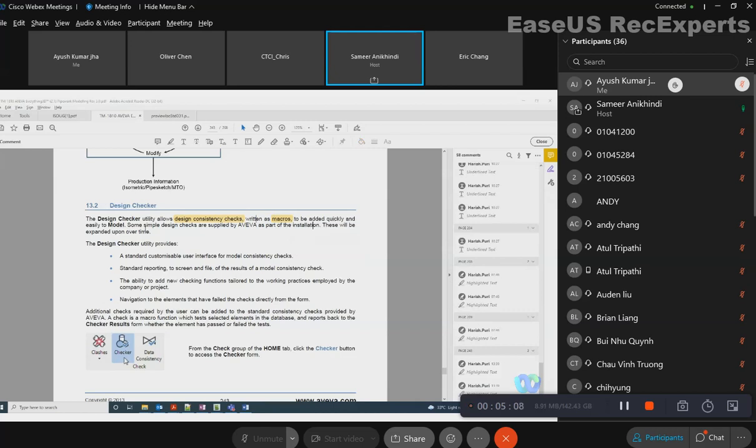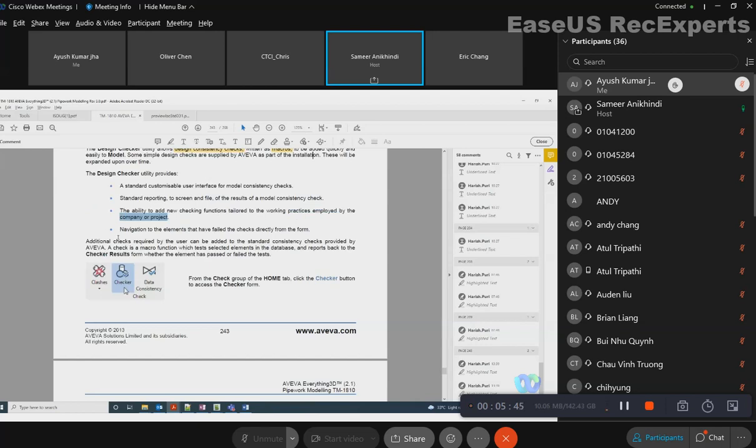Some simple design checks are supplied by Aveva. The rest of them you need to develop for your company. This will be expanded over time. The design checker utility provides a standard customizable user interface. So note this term: a standard and customizable interface for model consistency check. Standard reporting to screen and file of the results of model consistency, and the ability to add new checking functions. Of course it's customizable, so you can have tailor-made functions for your company or project. Navigation to the elements that have failed a check directly from the form.